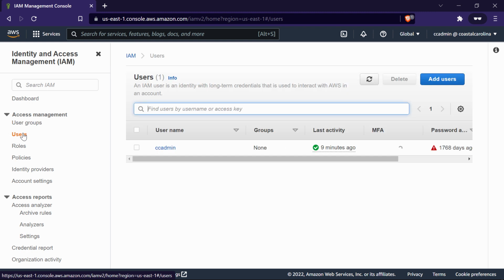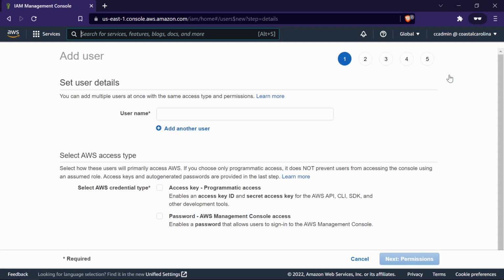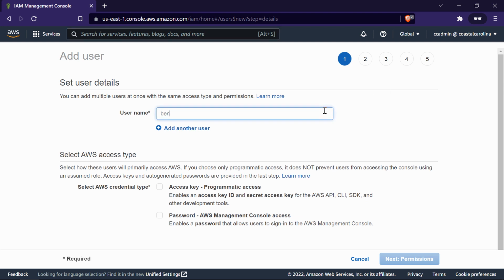You can see here I already have a user named CCAdmin, which I created a while back. If you've never created a user before, you should not see any users here. Now at the top, go ahead and click the Add Users button. And I'm going to create this user for myself, so I will name it Ben. Now under AWS Access Type, we can allow programmatic access via the API, which is generally what you would do for a developer or anyone who needs to interact with AWS using command line based tools. We can also allow access to the web-based AWS Management Console, which is what we want to do here.